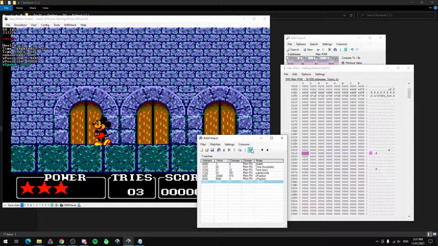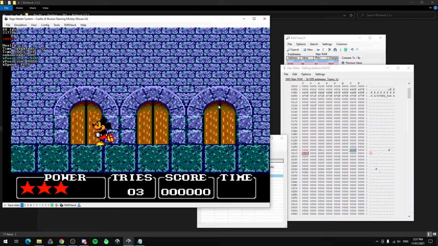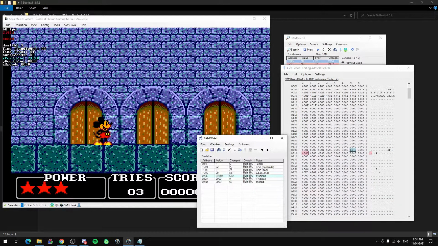So we actually have two ways of stopping Mickey from moving. We could freeze our speed at 0, or we could freeze our position. There's two different ways to stop Mickey from moving there.